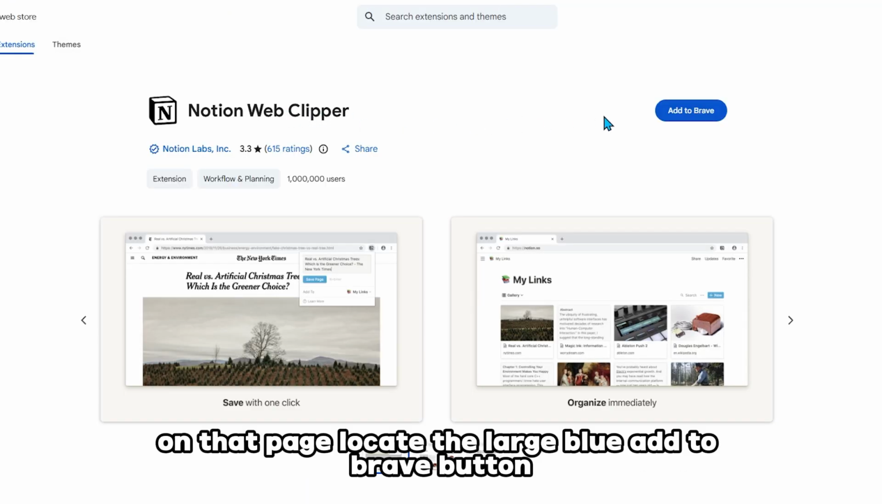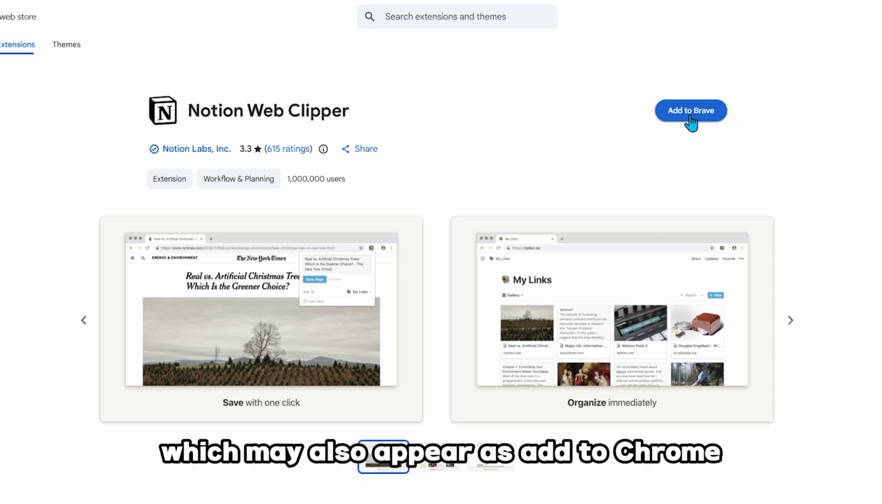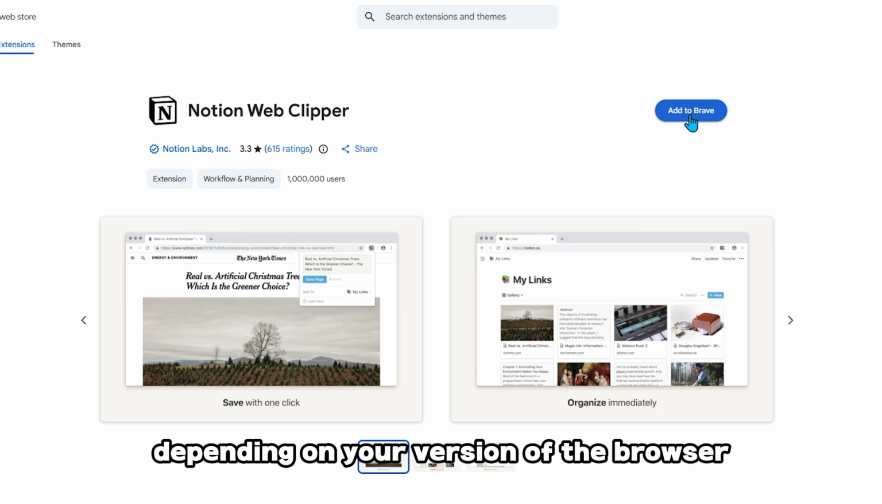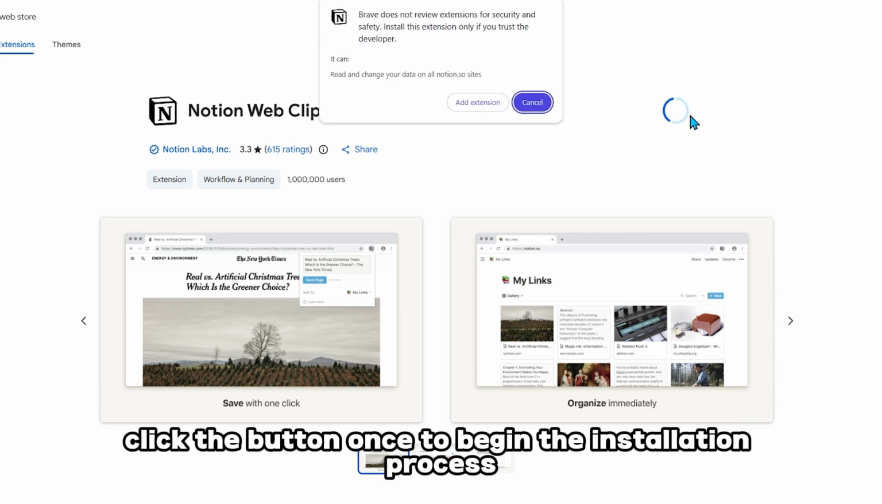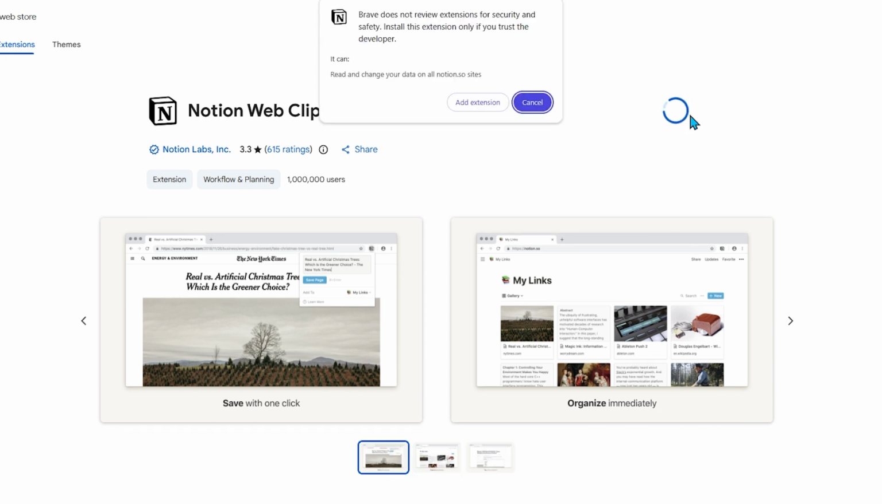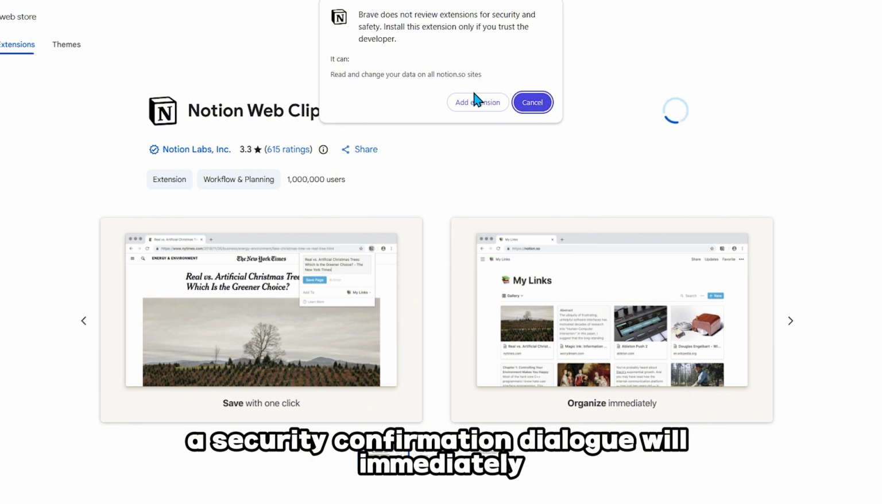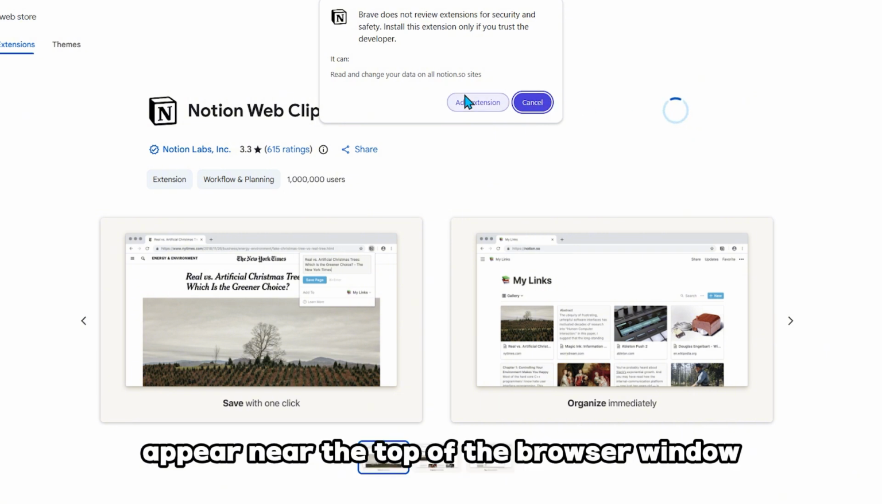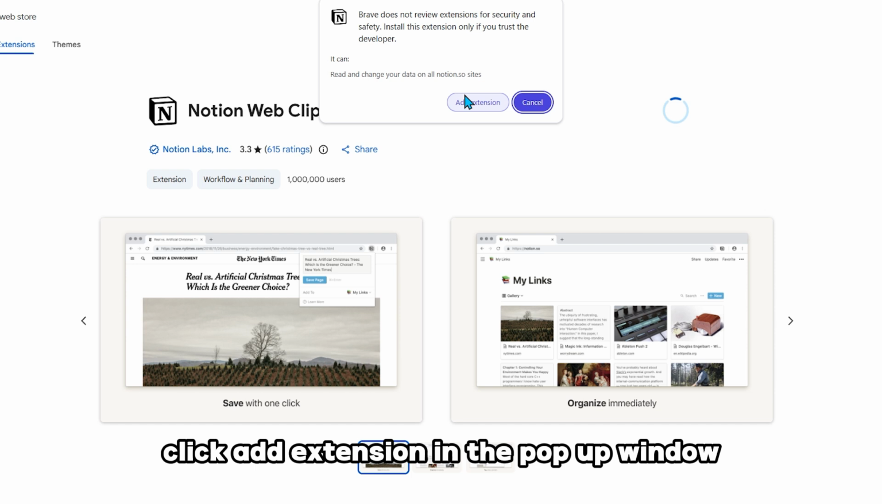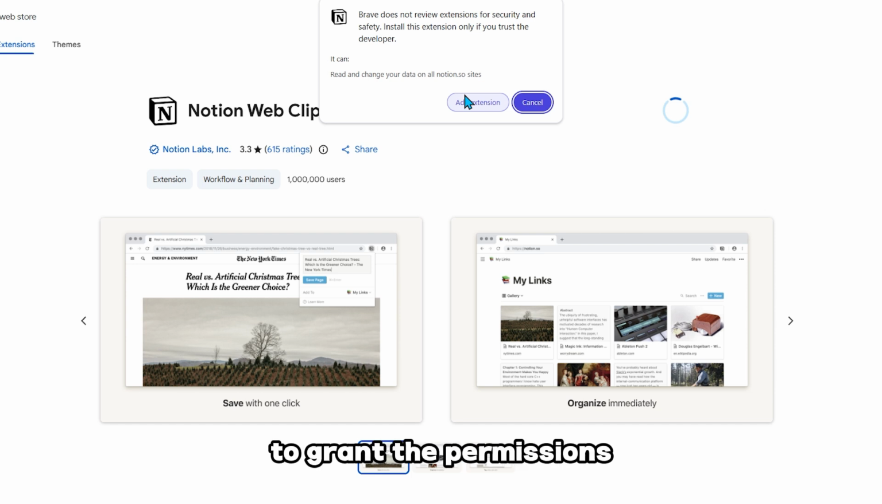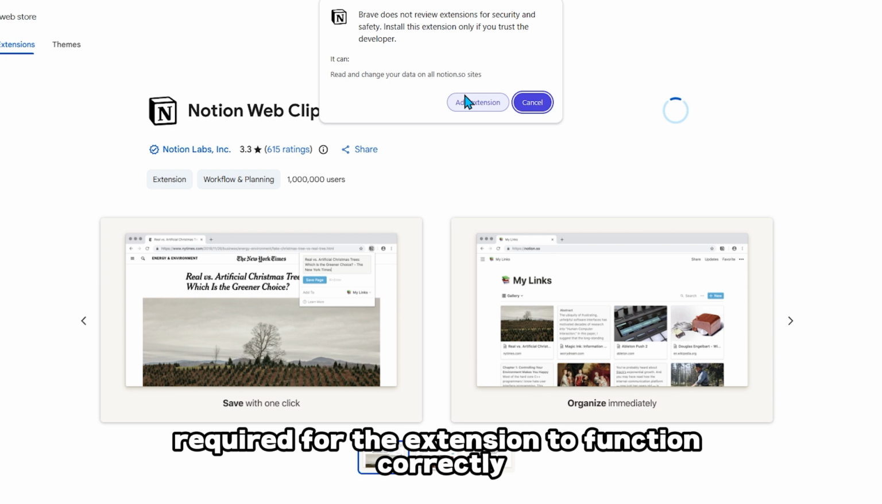On that page, locate the large blue Add to Brave button, which may also appear as Add to Chrome depending on your version of the browser. Click the button once to begin the installation process. A security confirmation dialog will immediately appear near the top of the browser window. Click Add Extension in the pop-up window to grant the permissions required for the extension to function correctly.